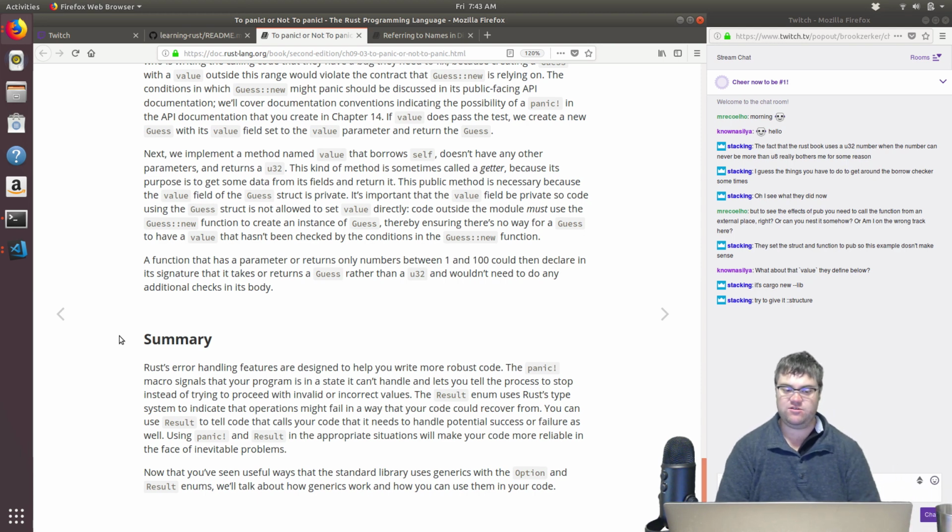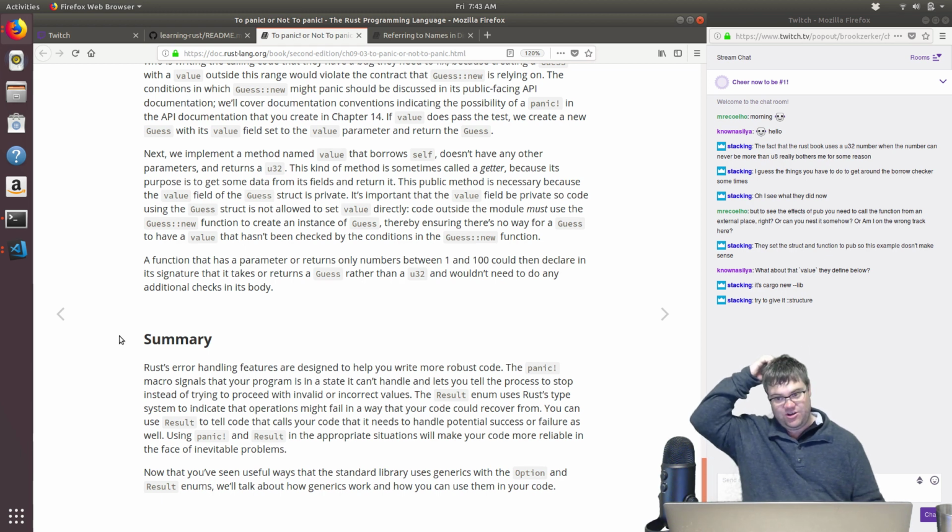The panic macro signals that your program is in a state that it can't handle and lets you tell the process to stop instead of trying to proceed with invalid or incorrect values. The result enum uses Rust type system to indicate that operations might fail in a way that your code could recover from. You can use result to tell code that calls your code that it needs to handle potential success or failure as well. Using panic and result in the appropriate situations will make your code more reliable in the face of inevitable problems. Now that you've seen useful ways that the standard library uses generics with the option and result enums, we'll talk about how generics work and how you can use them in your code.